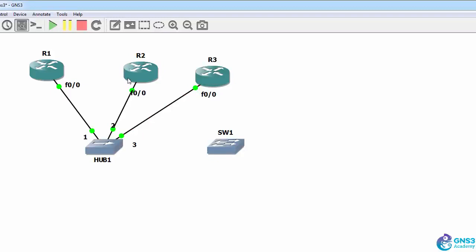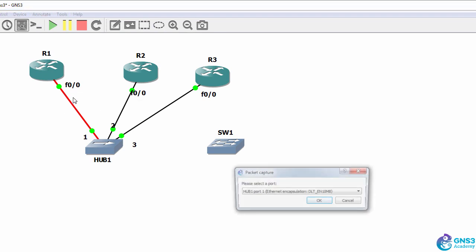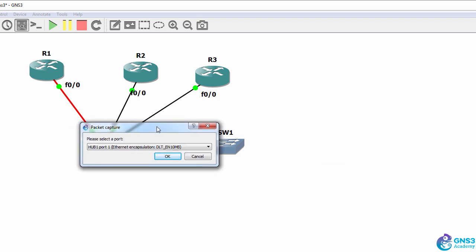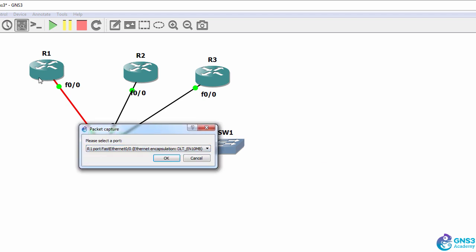So router 3 can send traffic to router 2. Let's check whether router 1 receives that traffic. And I'm going to do that by running a Wireshark capture on router 1's fast Ethernet port. So we're going to see what traffic arrives at this port.